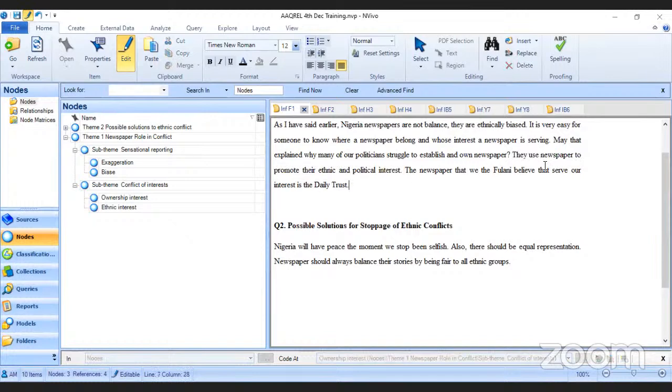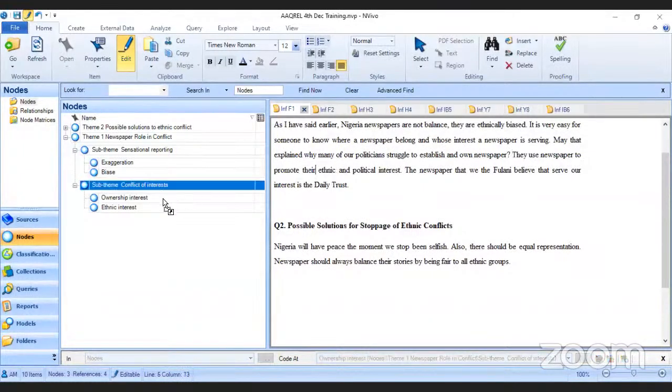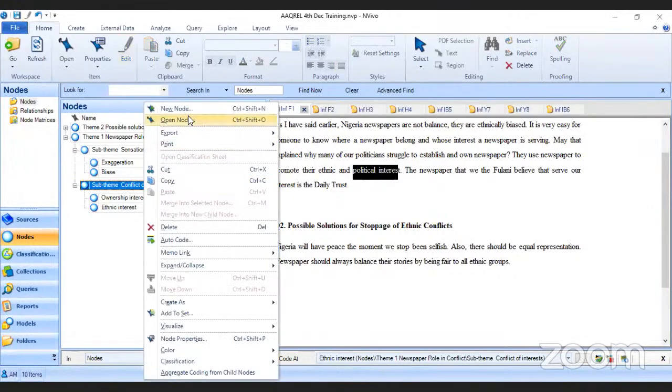So now, looking at the next statement, they use newspaper to promote their ethnic and political interest. Something meaningful is coming from here too. That means we can see ethnic interest here too. And we already have ethnic interest here, so we drop it. Then something new is coming up now, political interest, isn't it? So meaning that they use it for political interest. And since we don't have it here, we create it.